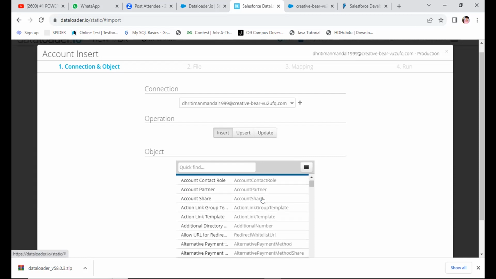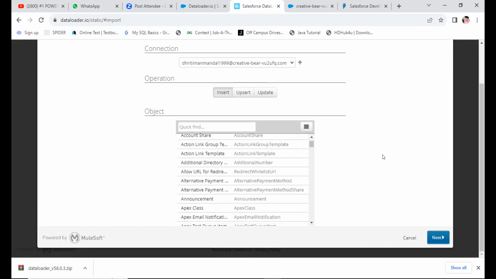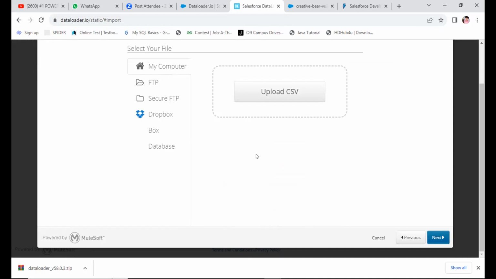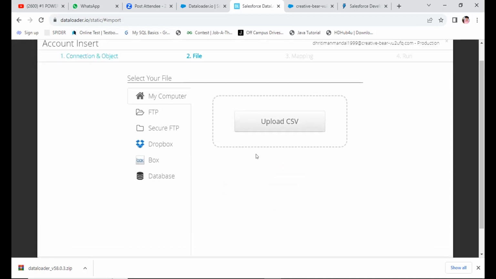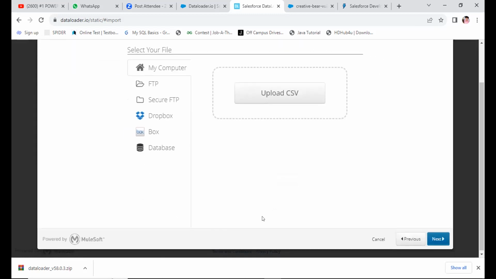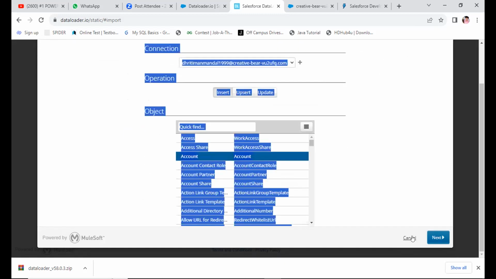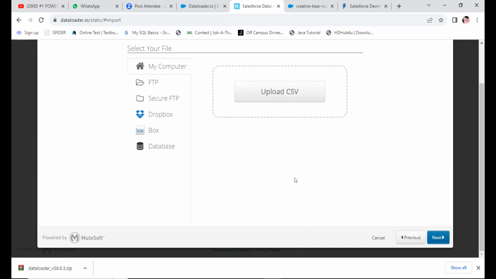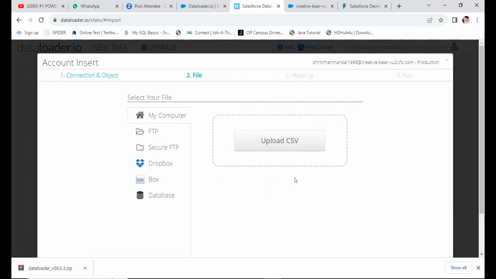Come down. Select it. Account objects you can select. Now give the next. No, you are going wrong. Go to the previous. Account. Next. Next. Just a minute, my computer.